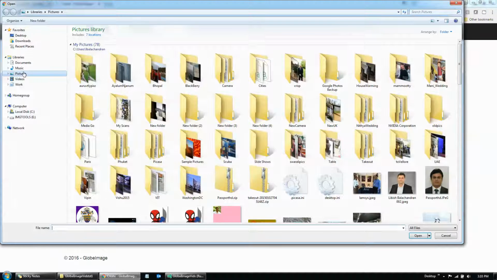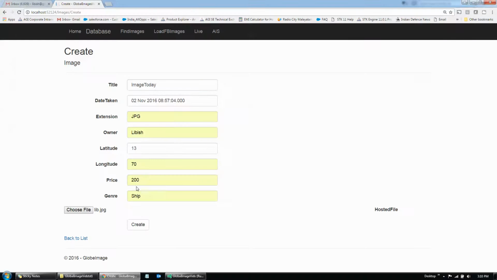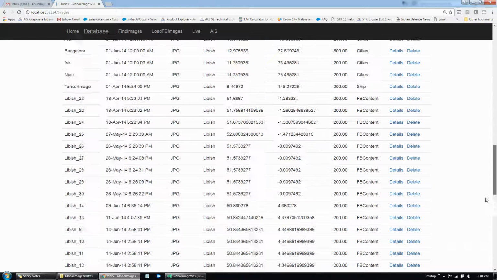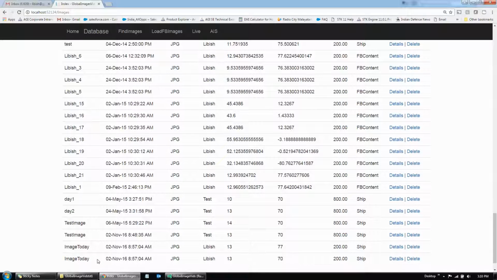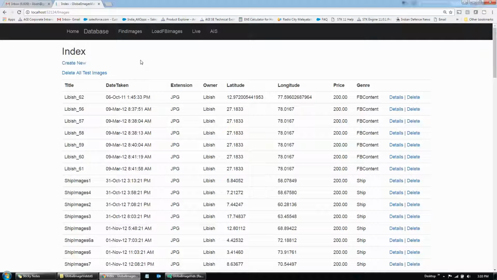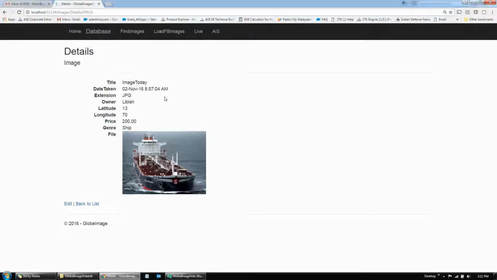And now I can choose an image file from my laptop. So I just choose one of the files and I click on create. So this went inside this database. You can see this is what I just created. Sorry, this was one which I created earlier with the same name, but you can create more and more with different names. So now I can also see what was created. If I click on the details, you can see that this is the image I just created, and you can see the image over here.